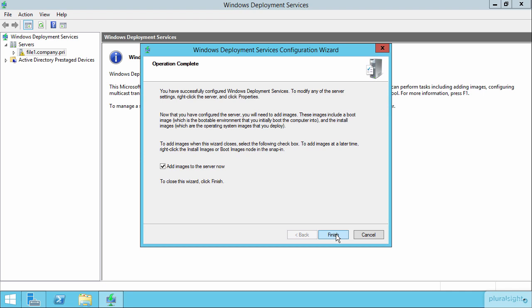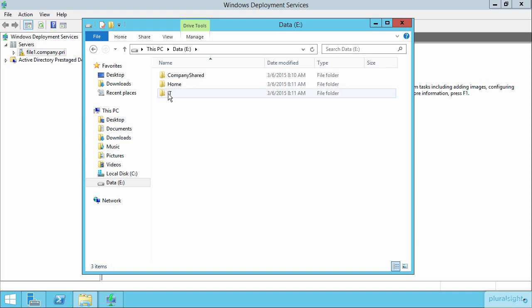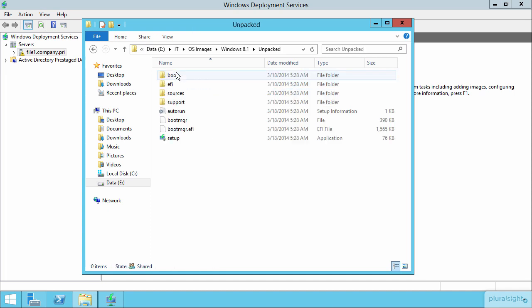These boot and install images are in fact available on the Windows DVD media. And I've taken the liberty of copying that DVD media here to the E drive of this file server in a location here called IT and then OS images. So here's the Windows 8.1 ISO file, which I've also unpacked into a folder, which you'll want to do as well, into this same location. So this is just the contents of that ISO file, but not actually in the ISO file itself.